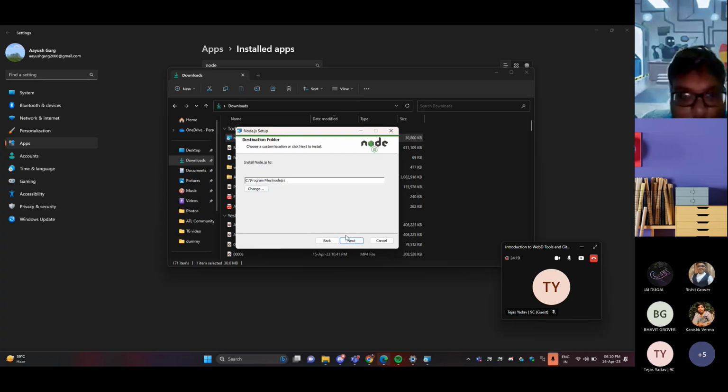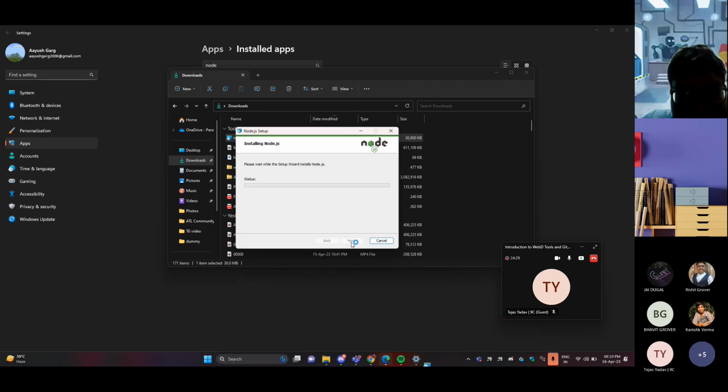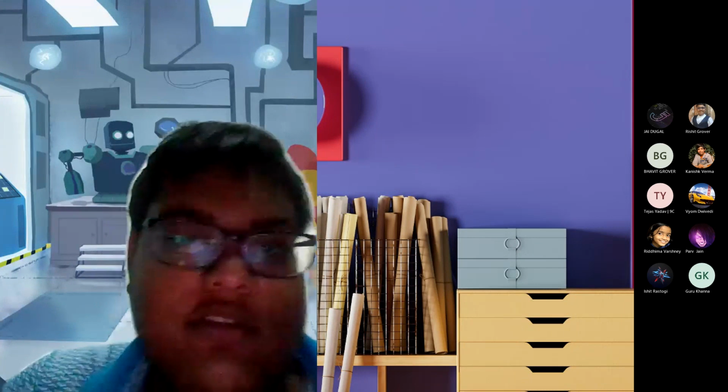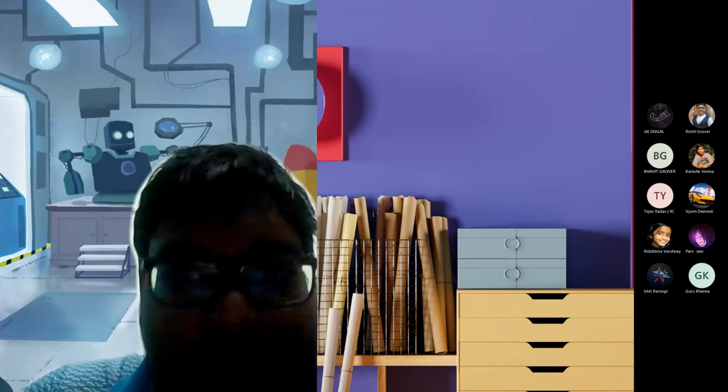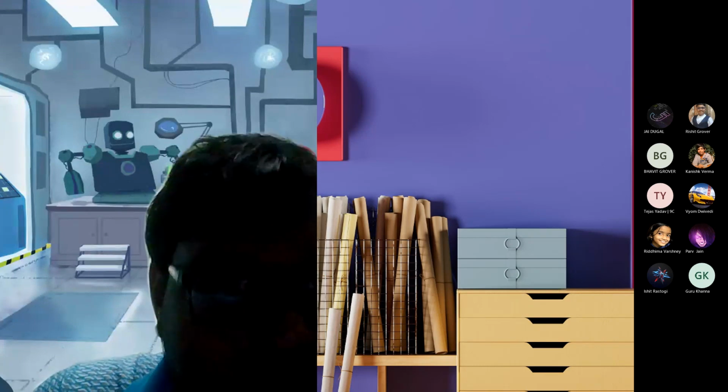So you can select any folder here, wherever you have like 10 to 20 gigs free. It will just automatically install the necessary tools, and it's a simple, smooth process. Please raise your hand once Node.js is installed for you. If it's still installing, I'll share another software you can install side by side.